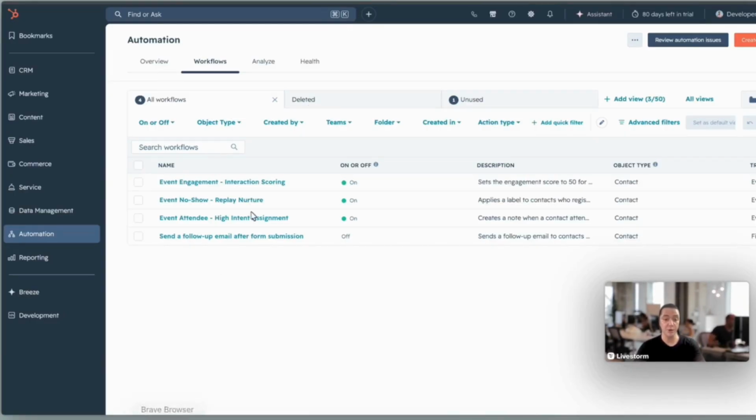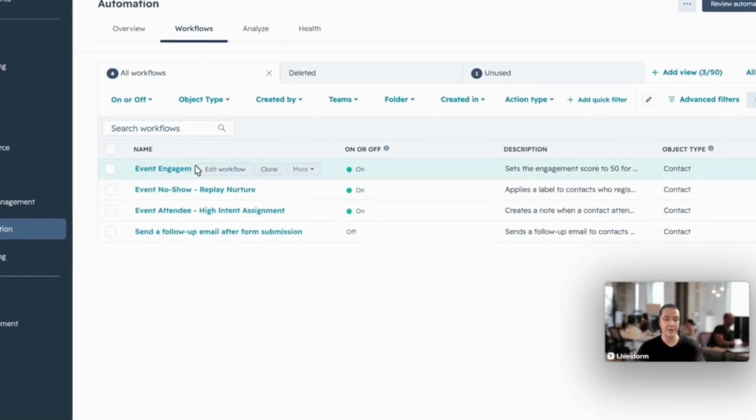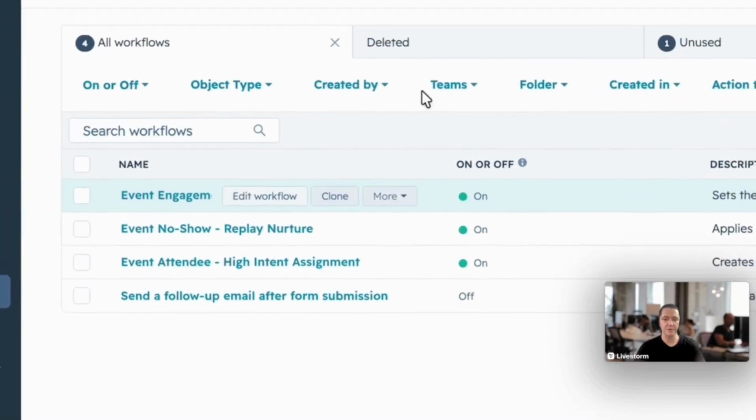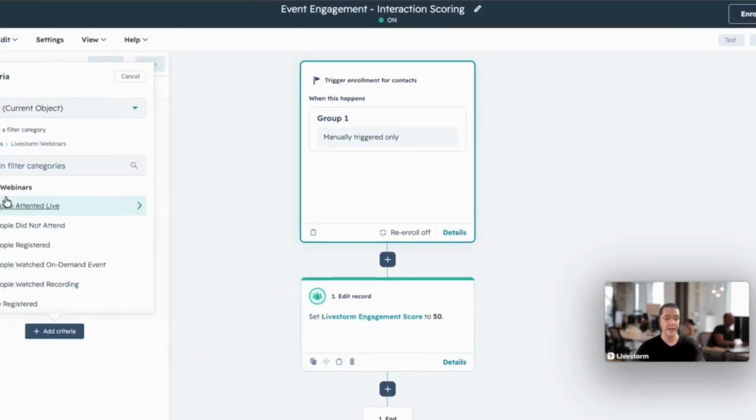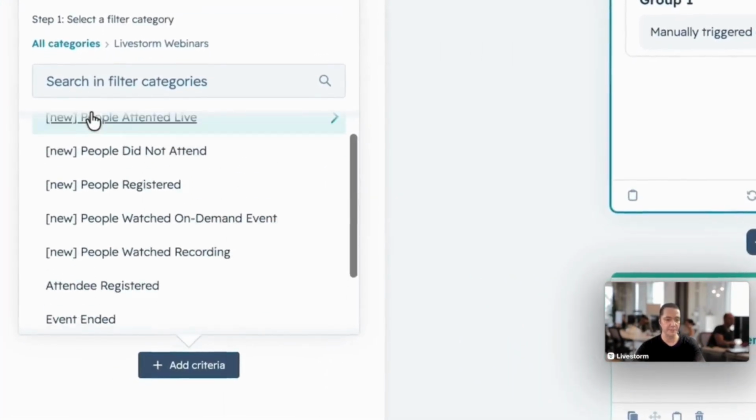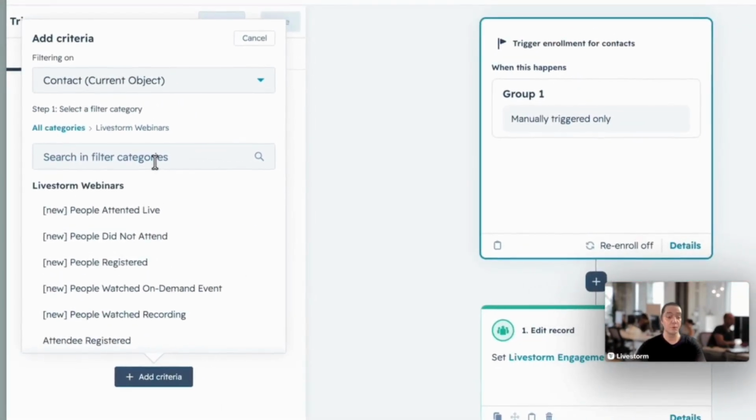To do this, check your workflows. For example, let's check this one. Click on Edit Workflow. And we can see here trigger enrollment for contacts. So let's click on this one. And here is the list of updated triggers. So we recommend you go through all of your workflows to ensure that the Livestorm triggers are updated.